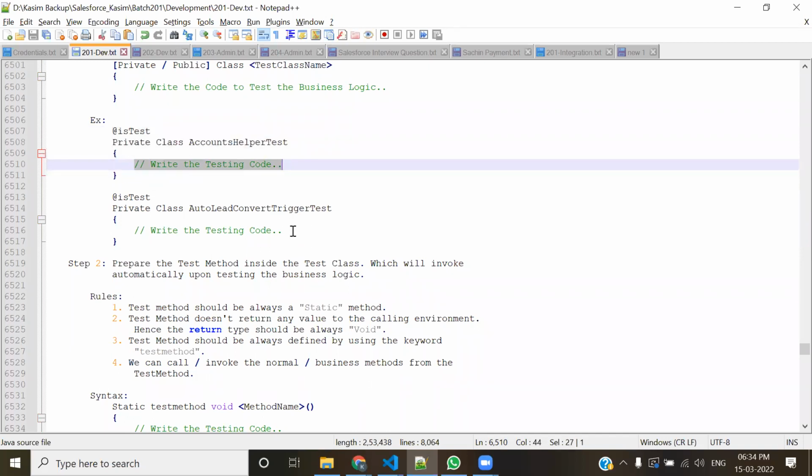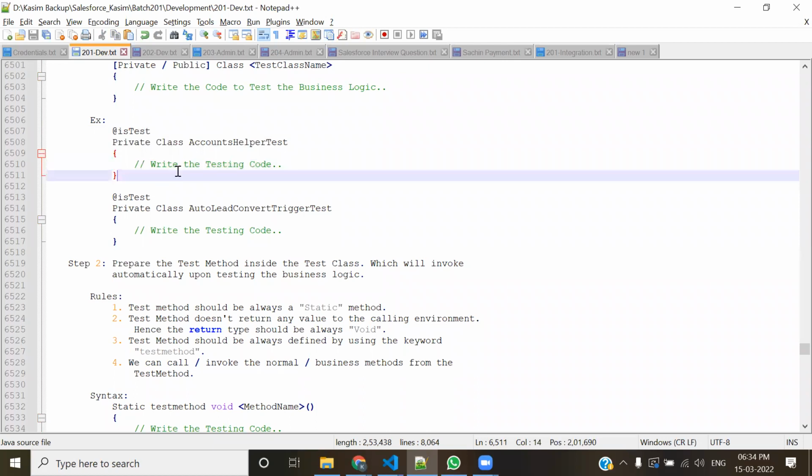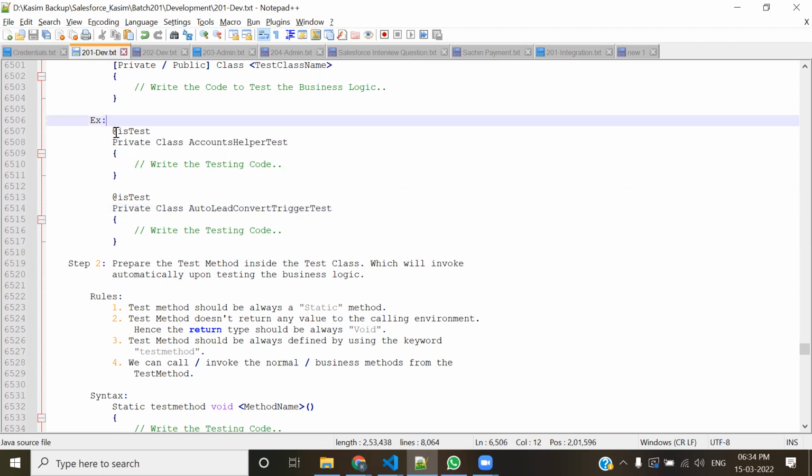तो इसके अंदर अगर even if you write down the 5 lakh lines of the code, if you write down 1 crore characters, then also it's going to get passed. So test classes are exempted from the governor limit. The number of the lines and the number of the characters, everything has been exempted. Governor limit simply doesn't apply on the test classes.